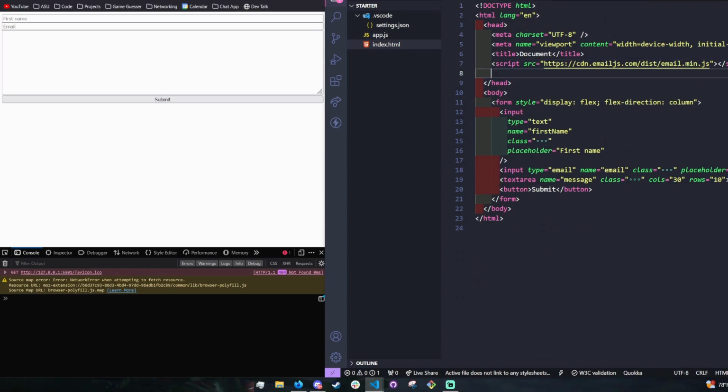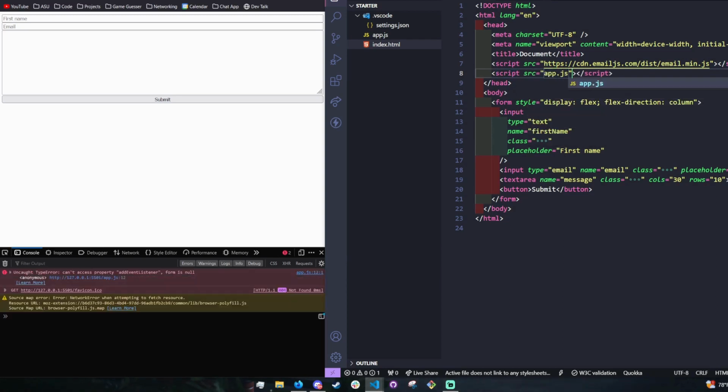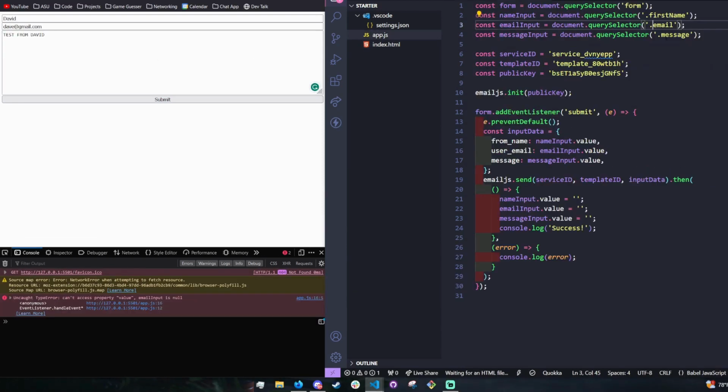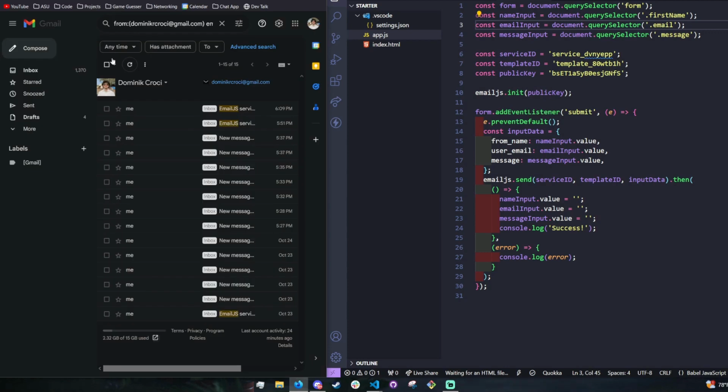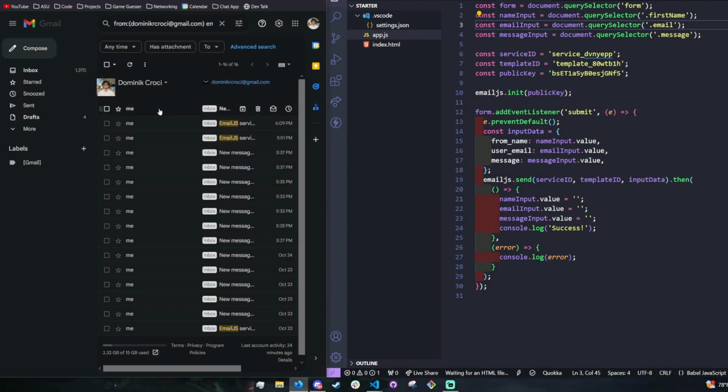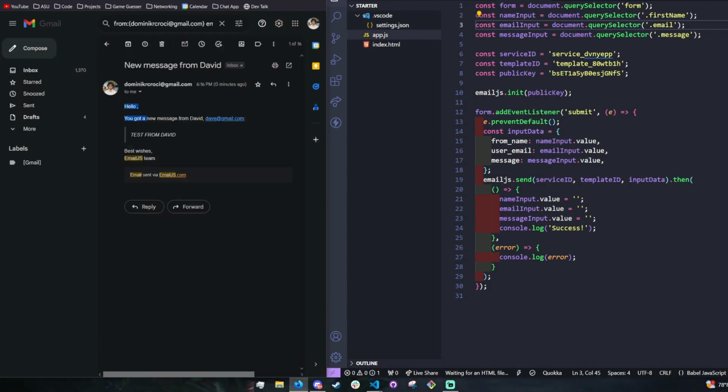Oh, I found the problem. We didn't link our app.js in the beginning, and we need to defer this. This is supposed to be class of email, and we can hit submit. And we got the success console log statement. Now if we go to our email, we can see new message. Hello, you got a new message from David, dave@gmail.com, and we have our message here.